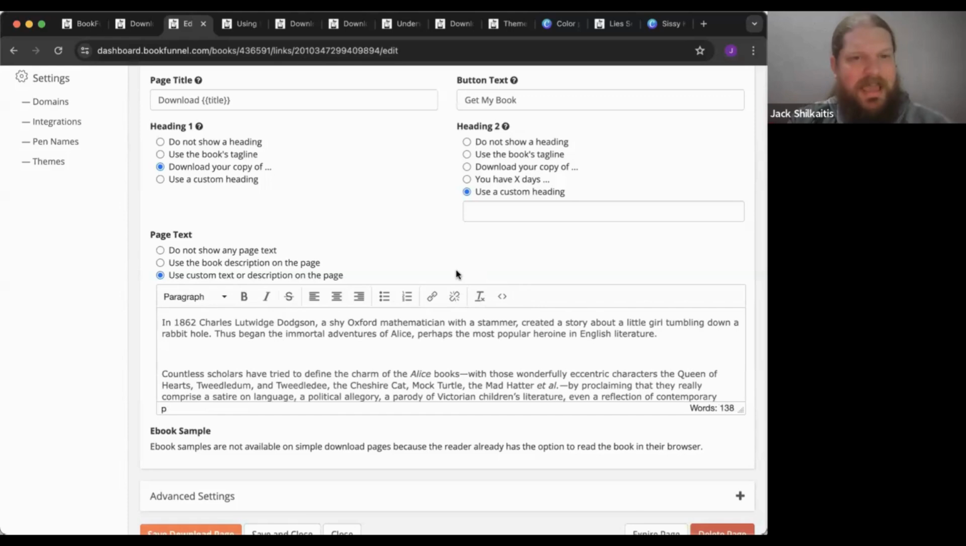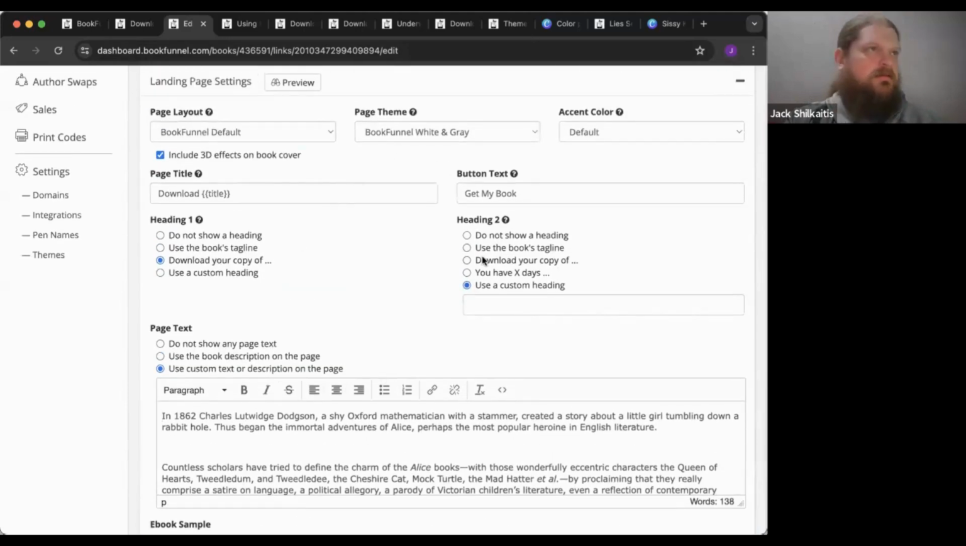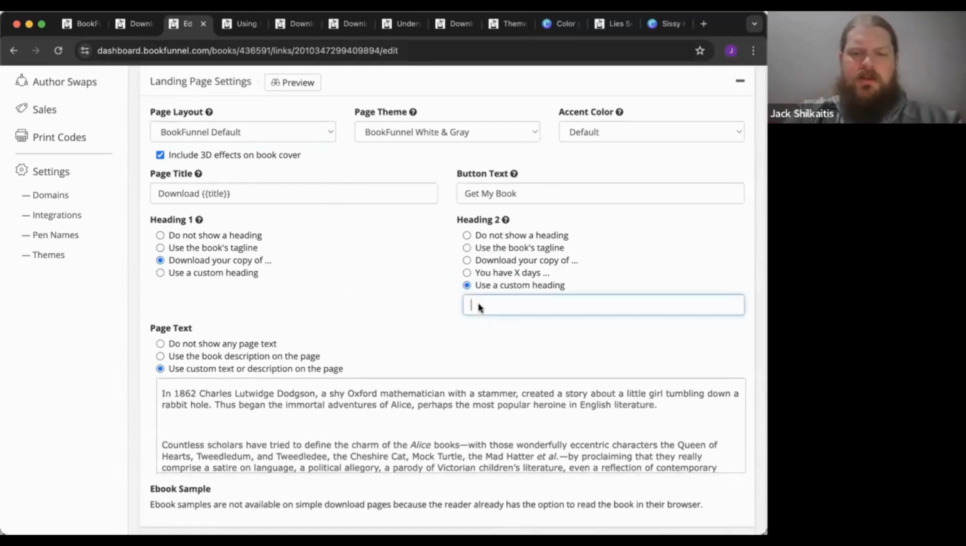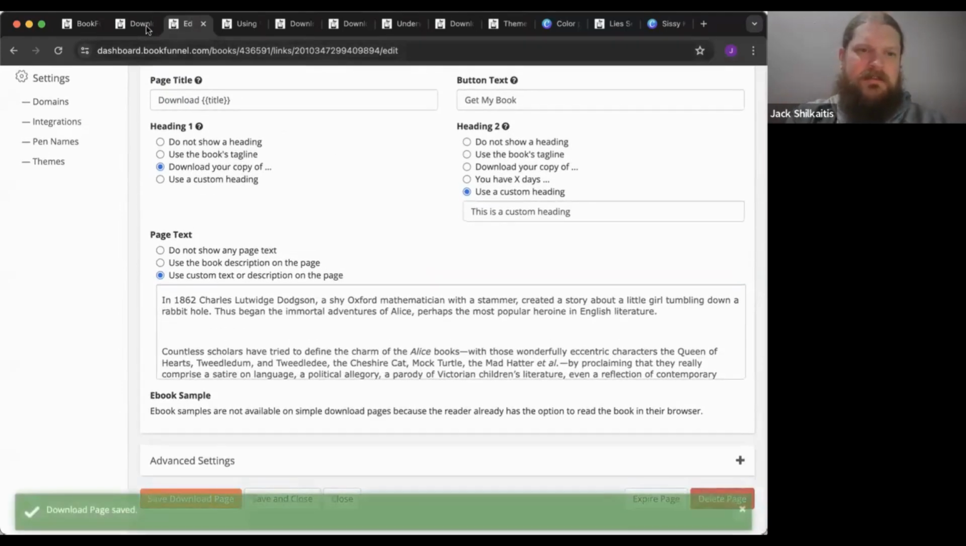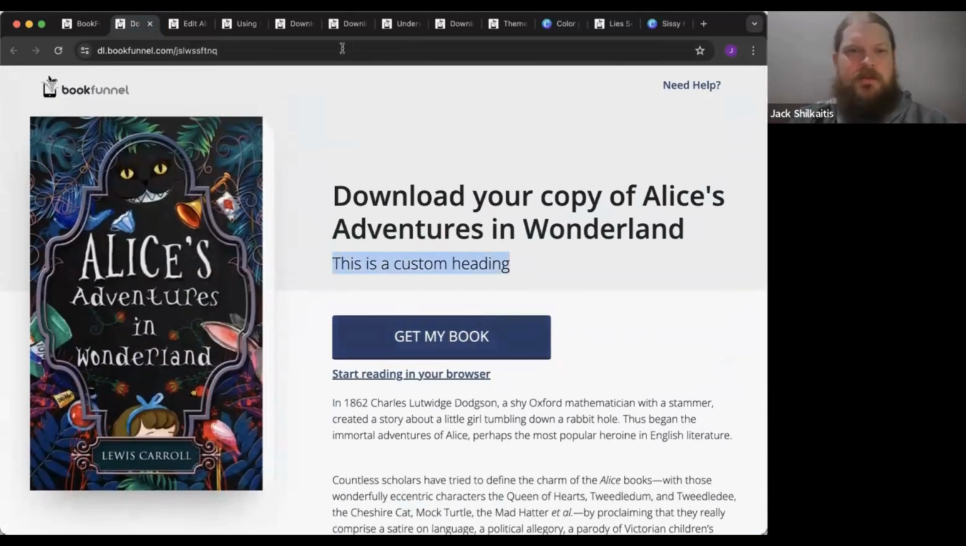But you can still do some of these formatting tricks in these fields here as well. This includes things like centering, italics, and bold. So let's make a custom heading. This is a custom heading. That's the text that we're going to use. I'm not feeling particularly creative right now. If we save those settings and go back, reload our page, there's our custom heading.